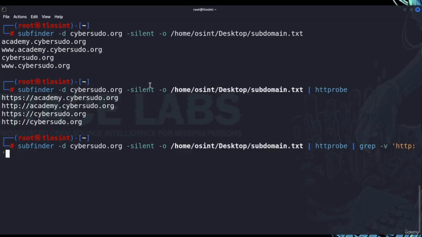So first of all, Subfinder is going to find all subdomains of cybersudo.org, and it will only show us subdomains and nothing else. And once it finds subdomains, it's going to save them to a file called subdomains.txt. And then we are using HTTP probe to check which subdomain is live and which subdomain is not live. And then we are using grep to exclude all search results that start with HTTP:. So let me hit enter.